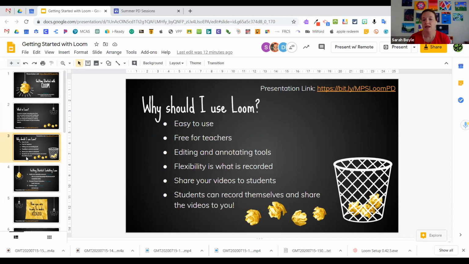And it has flexibility with what's recorded. We already talked about how it can record the person, the screen, or both at the same time. It's really easy to share your videos out with your students, and the students can also record themselves and share the videos back to you. And we're going to talk about how that's done.